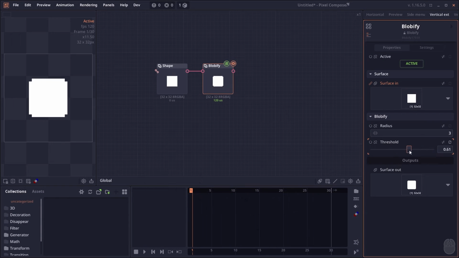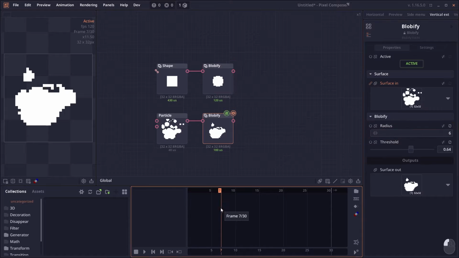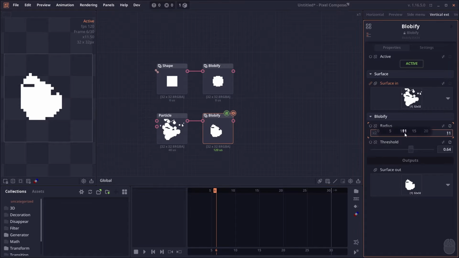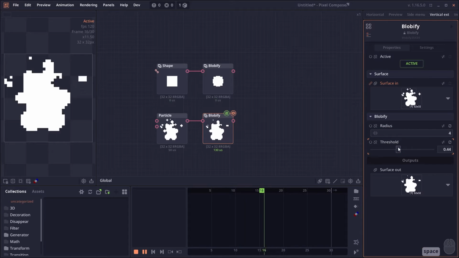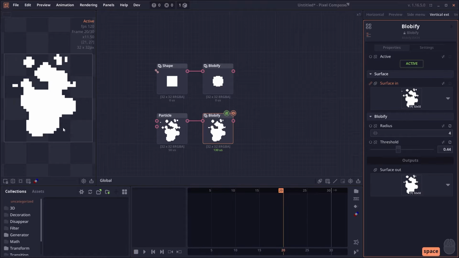The first one is the blobify node, which will round off the corners of your image. For example, when you have a particle animation like this, you can set it to the blobify and you will see that the sharp corners between each circle particle will be rounded off, but it will also remove some of the smaller particles as well.